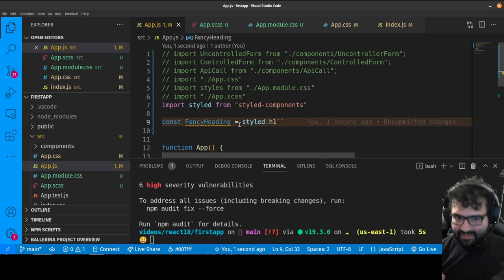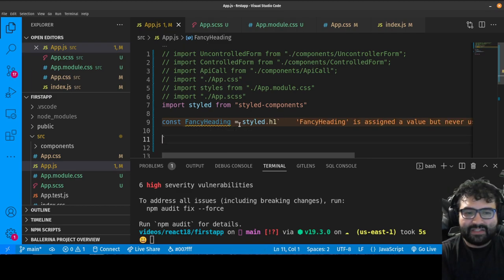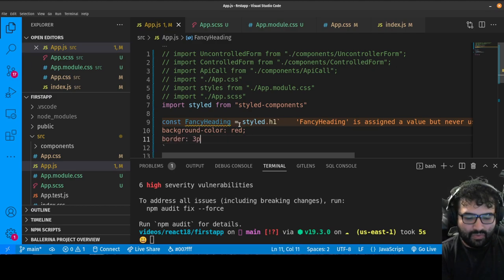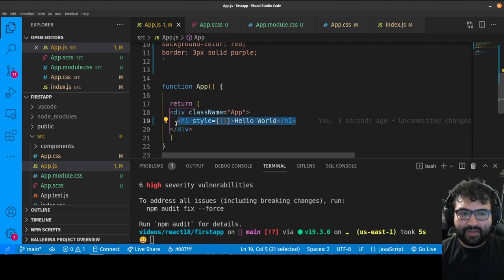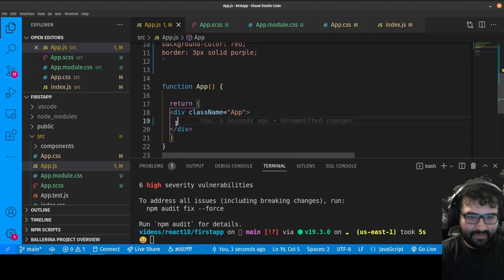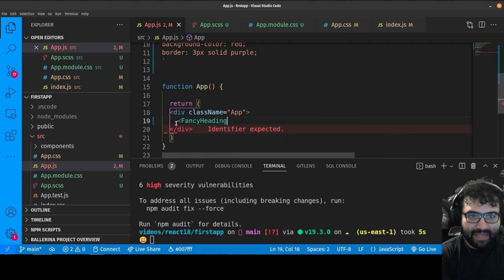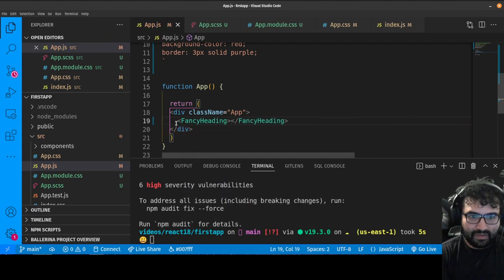We don't need to get into the how. But basically, you can write CSS in here. So I can say, hey, this h1, I want it to have a background color that is red. I want it to have a border that is 3 pixels solid purple. I just write all my CSS like normal. And what that does is create a component. So now I can get rid of this component and use this FancyHeading component and say hello world.